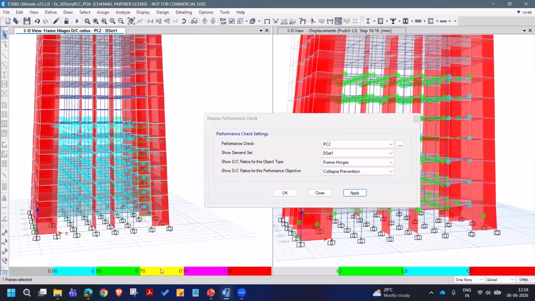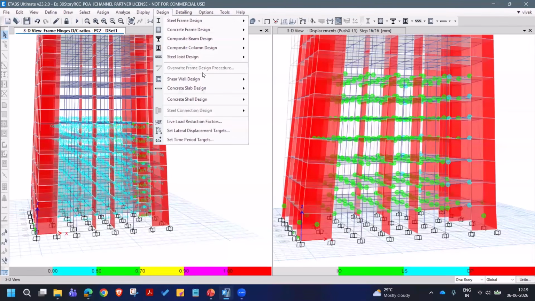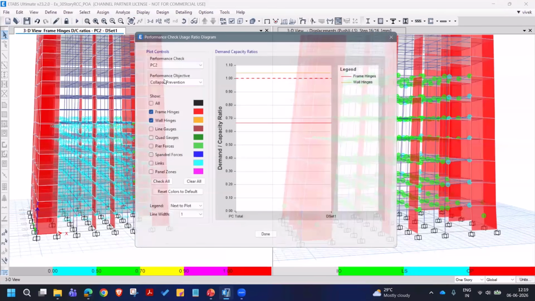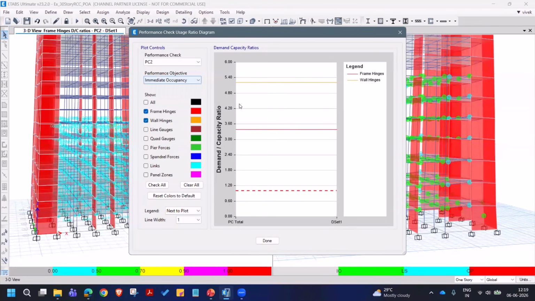So most ratios are less than 1. That is, it's not into the collapse region. And this is for graphical output. And then you also have display performance check usage ratio. So this is for the whole, where you can set the limit and then see the ratios, the graph.